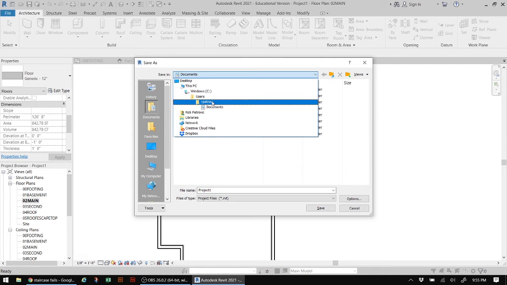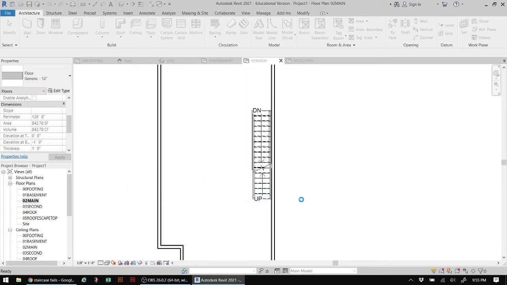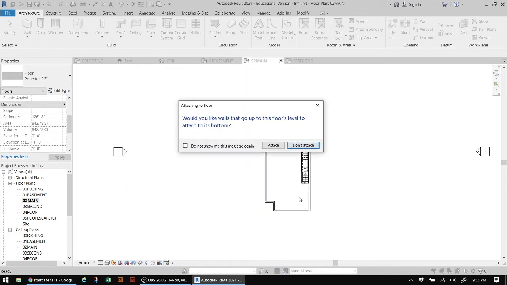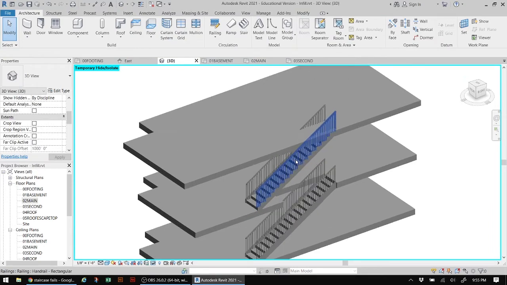Let's go ahead and save the project right now if you haven't already done so. Put it in your F drive, but I'm just going to throw it on my desktop for now. And I'm going to call this Infill. Okay, same thing. Would you like to attach? Always say don't attach. Now let's have a look in 3D view at what that looks like.